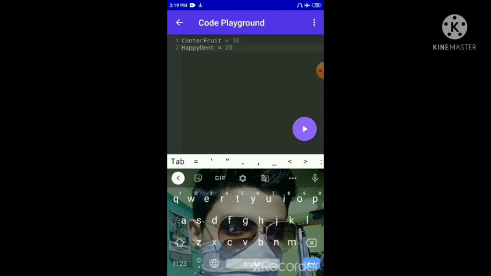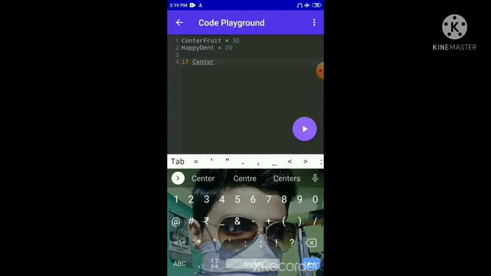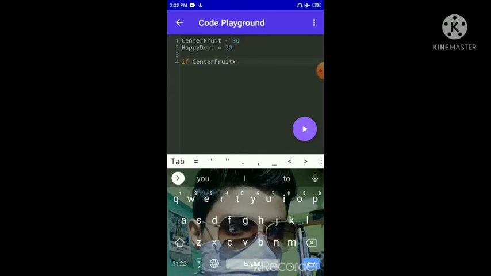So now you have to take a condition. For putting a condition, you have to give a command named if center fruit greater than happy dent, and print, I will buy the combo of center fruit.